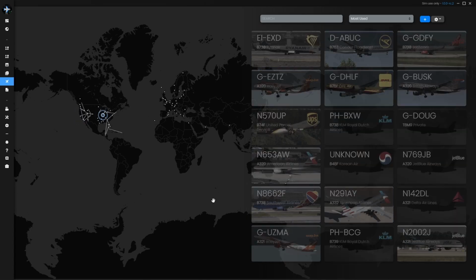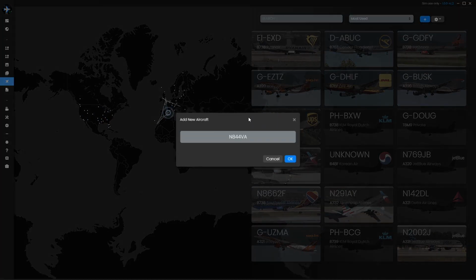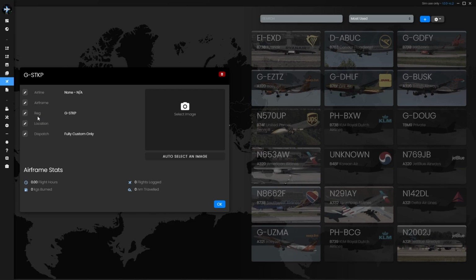But what happens if you want to add an airline or aircraft to your fleet that isn't real, no longer exists, or it's a virtual airline, for example? That's really simple as well. We're going to hit the plus icon again. We're going to get rid of the previous information. So I'm going to type in G-SimToolKitPro. Going to hit OK. And as you can see, that populates absolutely nothing. Now, that's not a problem. You can customize this as you see fit.